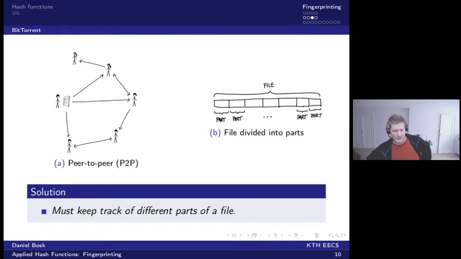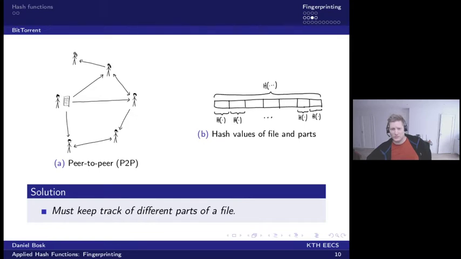And then the question is, they want to check that they actually got the parts that they were supposed to and that they got them correctly. And this is where the hash function and fingerprinting comes in. So what we do is that Bob computes the hash of the whole file, and he also computes the hashes for the small parts. And these hashes will work as identifiers for these parts. And then they can use these to identify the parts that they need.